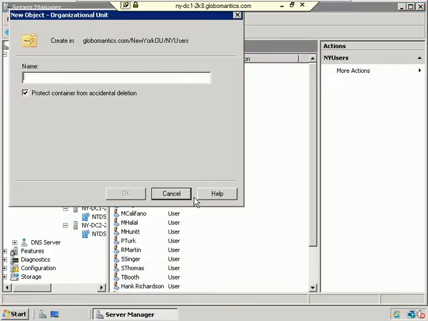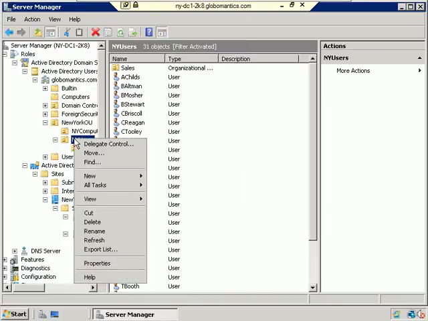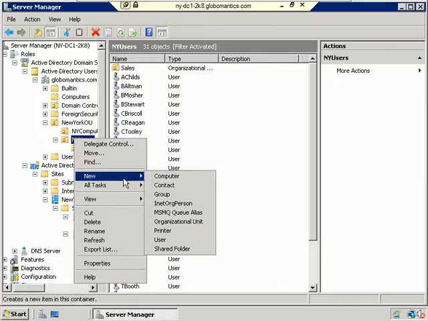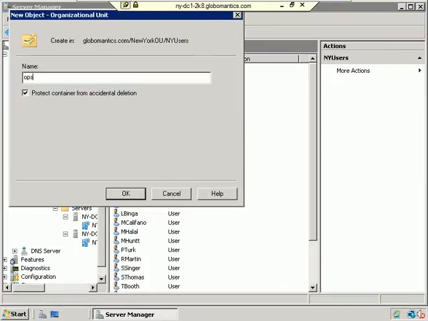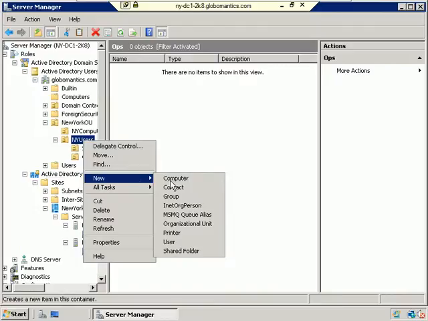First one I'm going to create, we'll do Sales first here. And you'll notice that Protect Container from Accidental Deletion is checkmarked. That's a really good idea. We'll tell it OK. All right, so Sales is created. Let's go ahead and make Ops here real quick. We'll right-click again on NY Users, go to Organizational Unit, and we'll make one for Ops. Let's make sure it's capitalized. There we go. And now let's do one more for Executives.